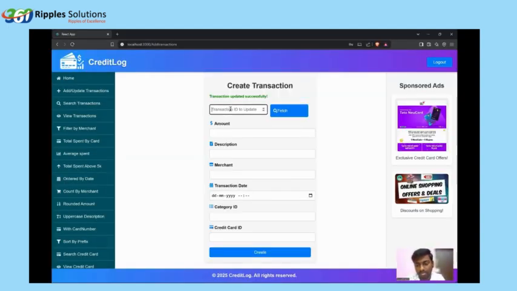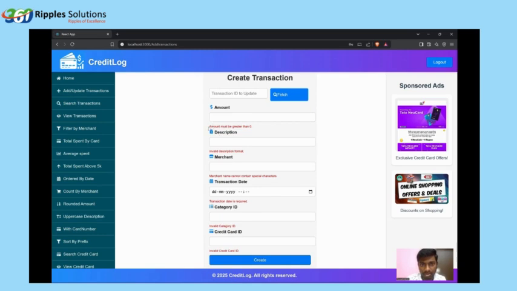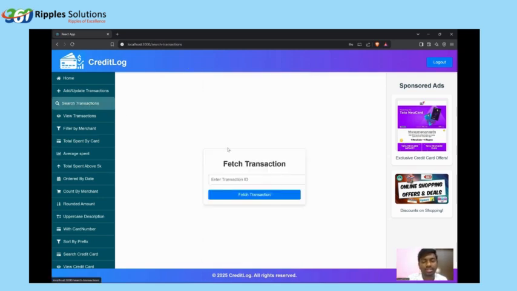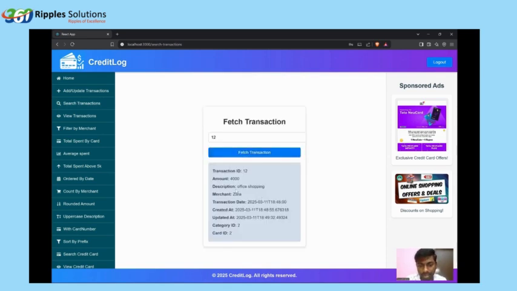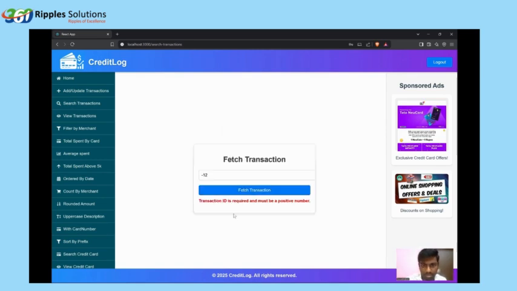If I enter some incorrect transaction, no transactions found. And if I try to create, it pops me the validation errors. And I'll search for transaction. We'll search for the 12th transaction itself. It displayed. And if I give some negative transaction ID, it says transaction ID is required and it must be a positive number.